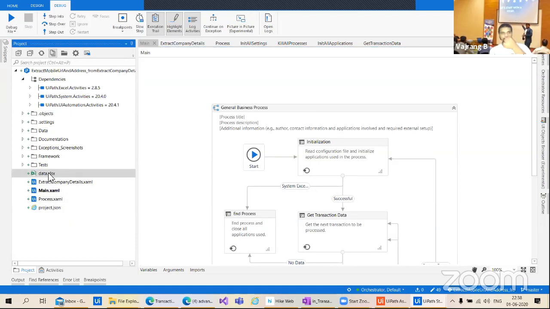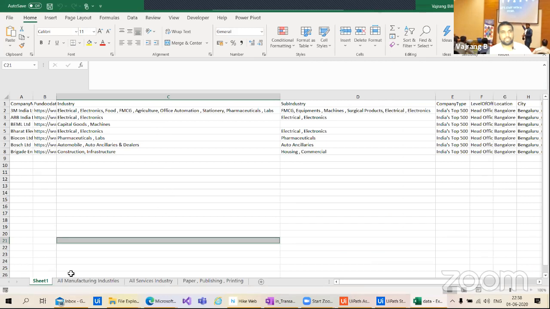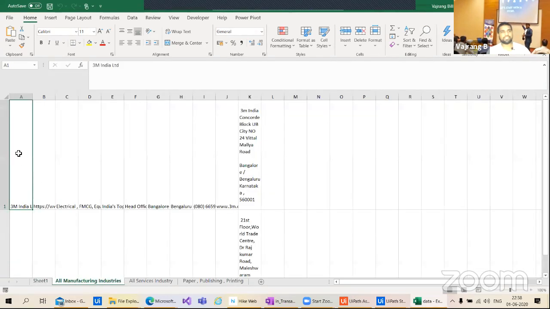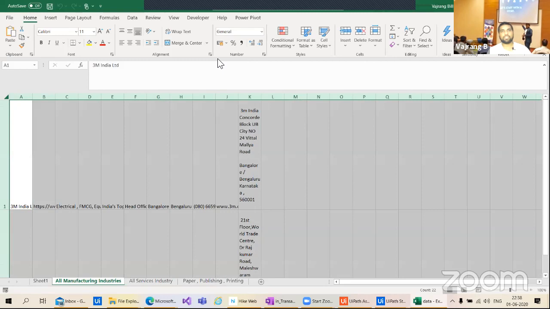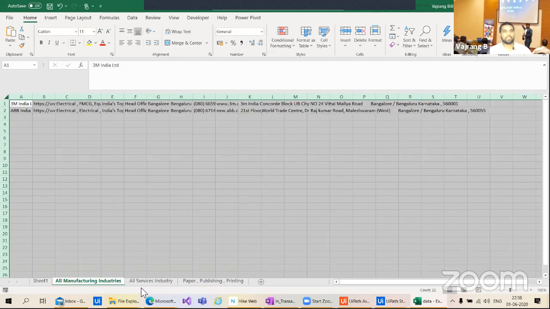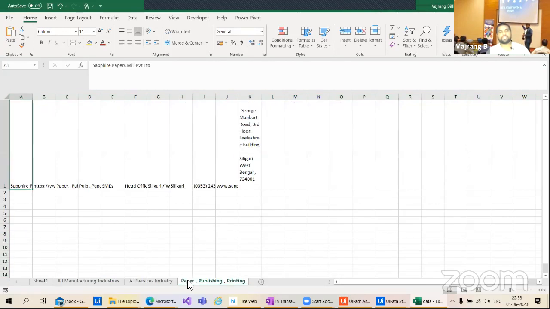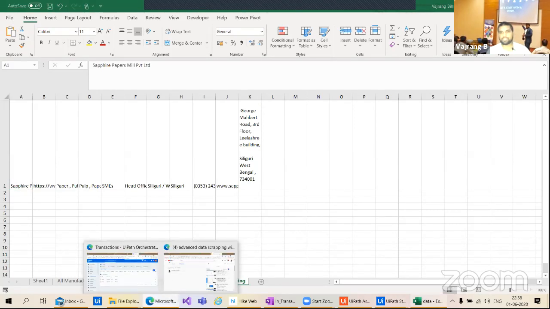Data. We have industries like manufacturing industries, and we have all the values here. And wrap text, all service industry, paper and published printing. That's fine. Now we need to see with the different sheet altogether.